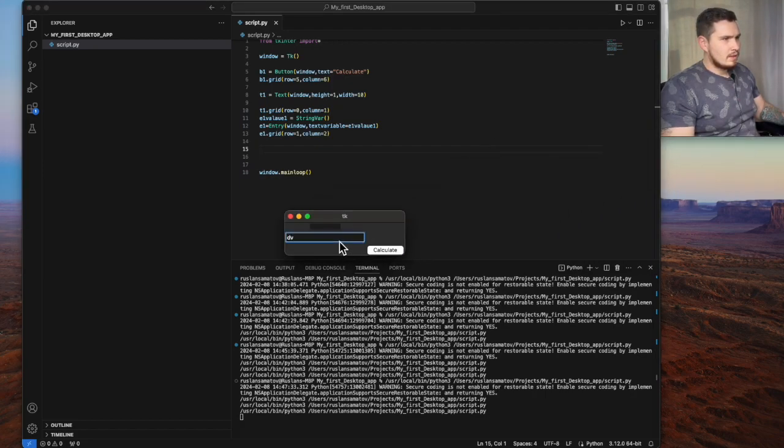Okay, I see the text now. I can enter it. I can click calculate, but nothing happened because we didn't add the logic itself. But now we have an application where we can enter the text. So I enter in this text, it's saving here in this value, and this entry shows this value and it's saving here, and we are displaying it by the grid method.